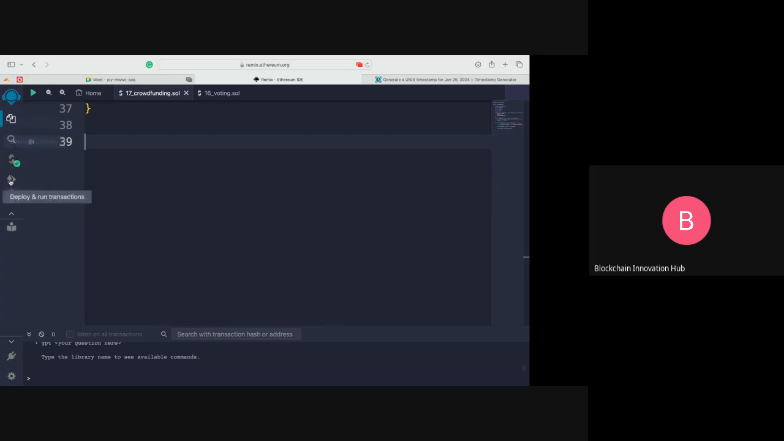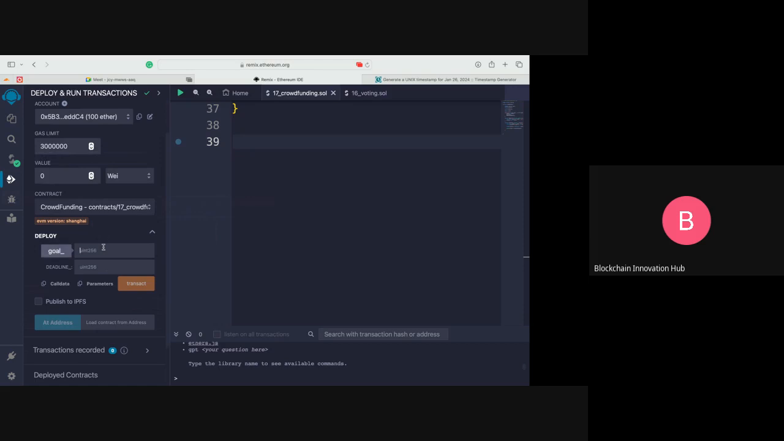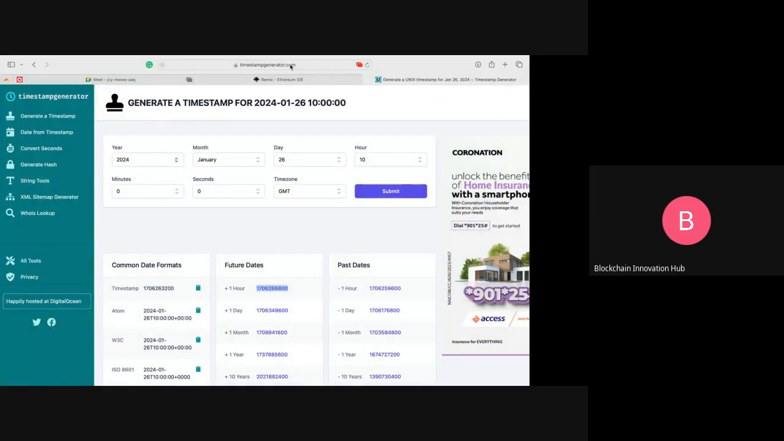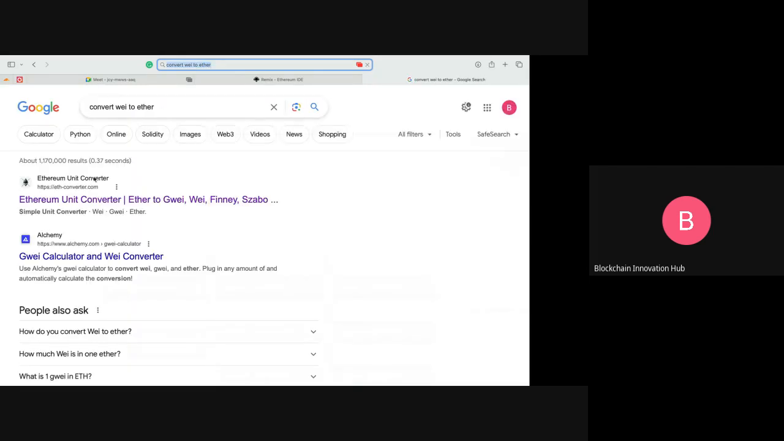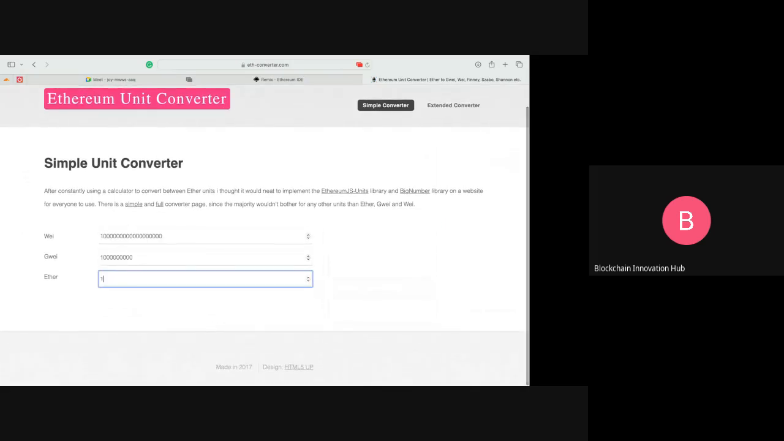So what we can do now is just try to deploy it. If I come here, I can set the goal. Let me set the goal to 2 ether. There's a website that I use regularly to convert wei to ether. It's a website that can really help you, an ETH converter. Let's say our goal is 10 ether. How do we convert it to wei? By using an Ethereum unit converter. So we can get this 10 ether in wei.